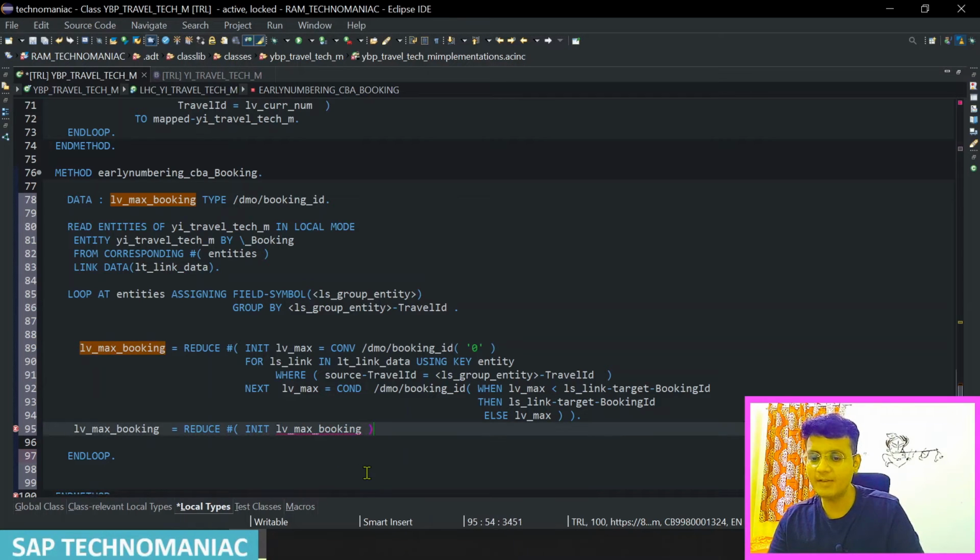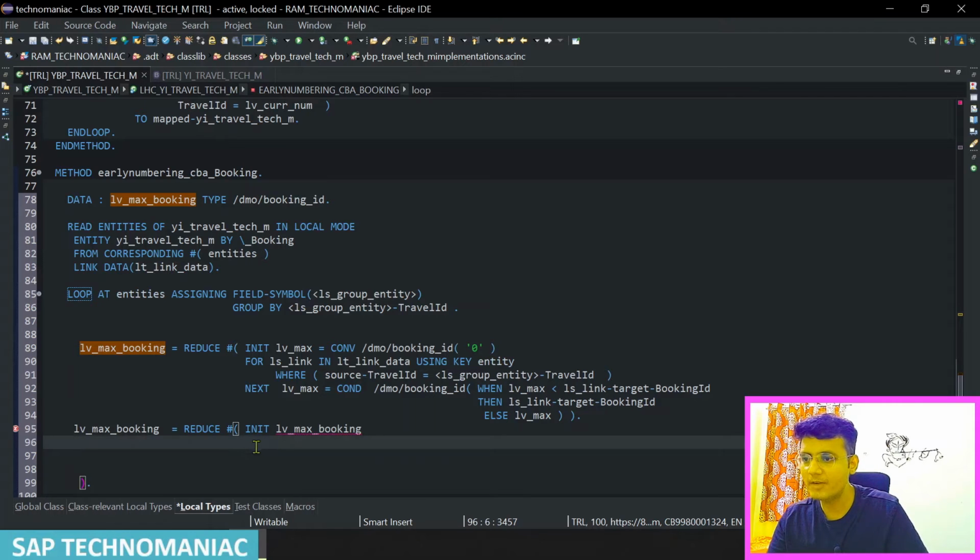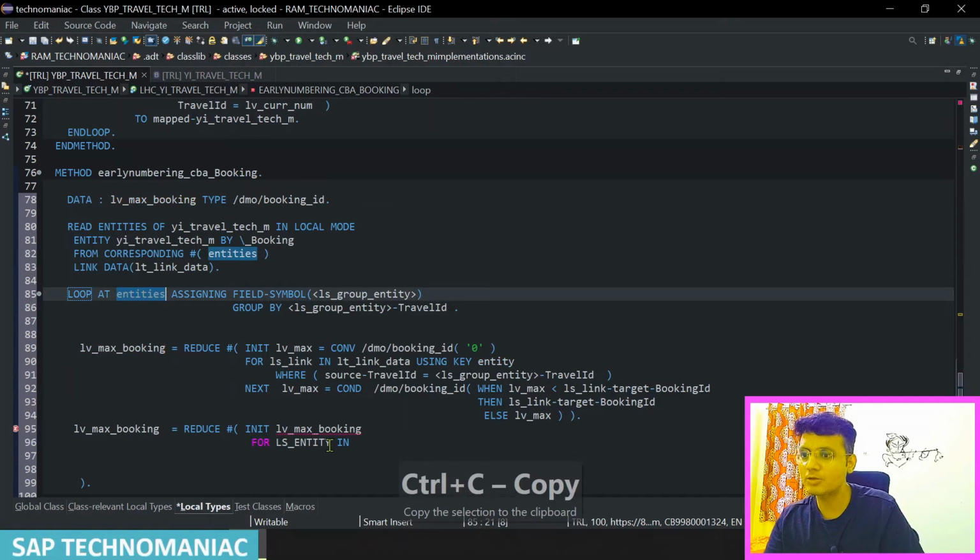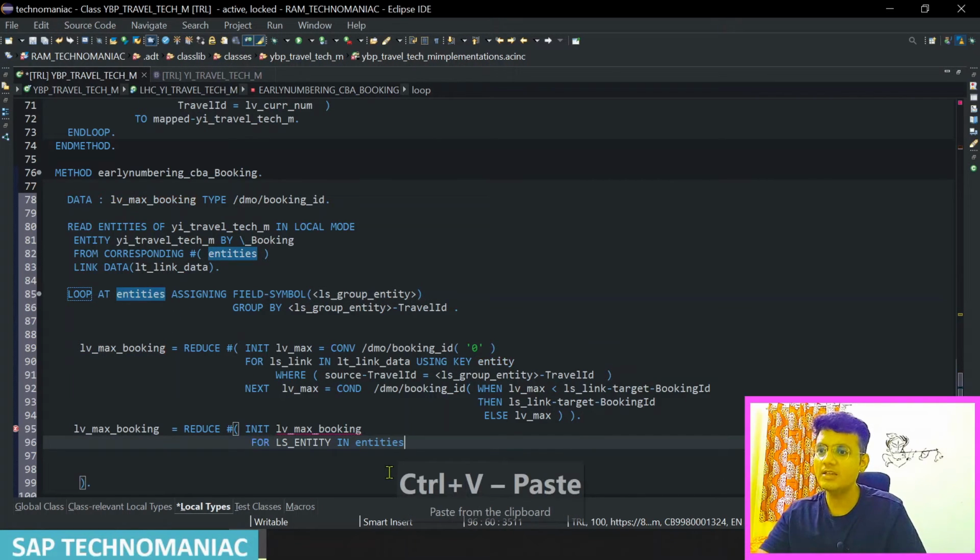So INIT LV max booking, and we have to loop through the entities data. In this case, let me put one dot at last, and we will loop through the entities data this time instead of the link data. But for ls_entity, we have already declared ls_entity. No, we didn't declare it, so I will put ls_entity in this particular entities, loop at entities, Control C, Control V. Same way, using key, we will use the same key.